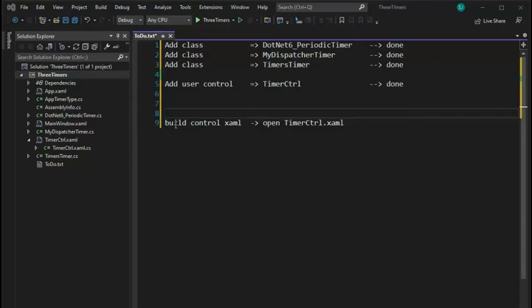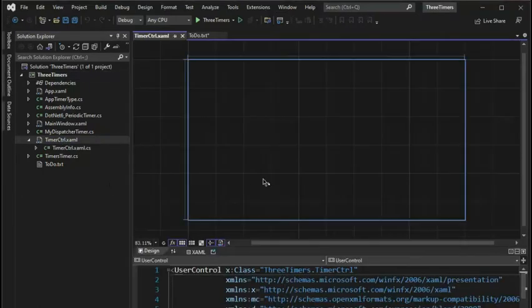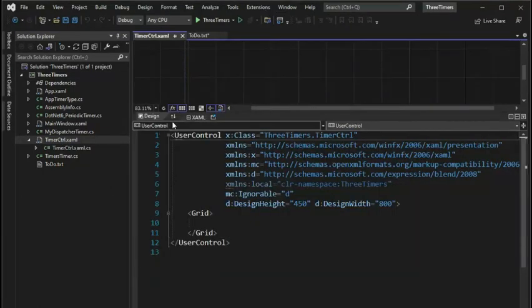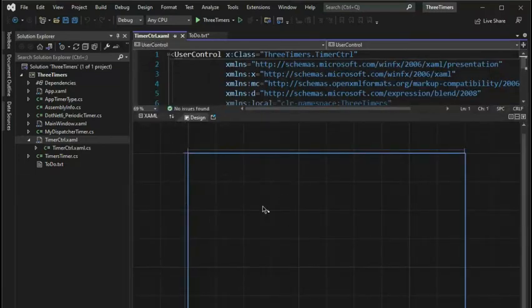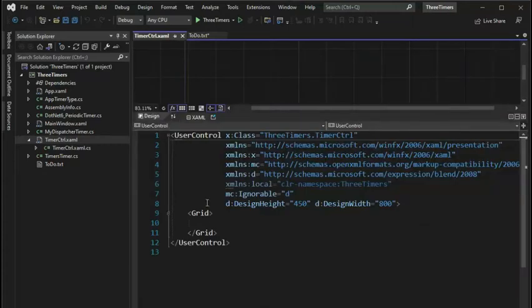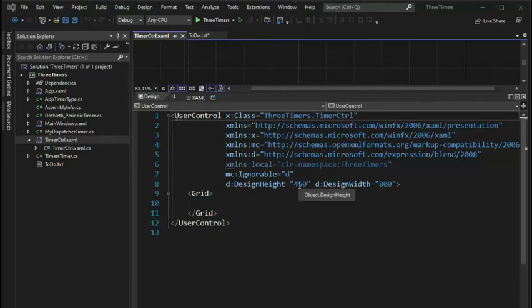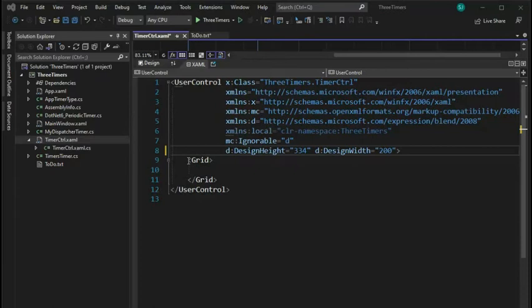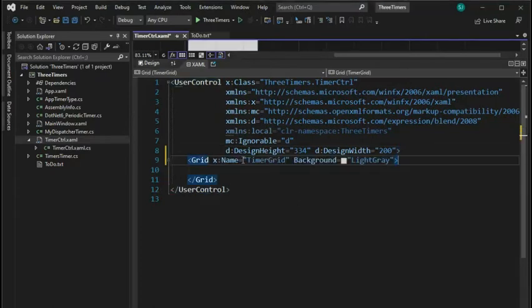Now we're going to build the control XAML. Open up the file timer control. It's this guy. Click on that and that opens up our XAML. Notice that we can use the up and down arrow keys to switch between what we can see and the XAML. We're going to be down here in the code view. Let's first change the height to 334 and the width to 200. Let's give this grid a name and a background color. Notice the grid name is timer grid and the background is light gray.